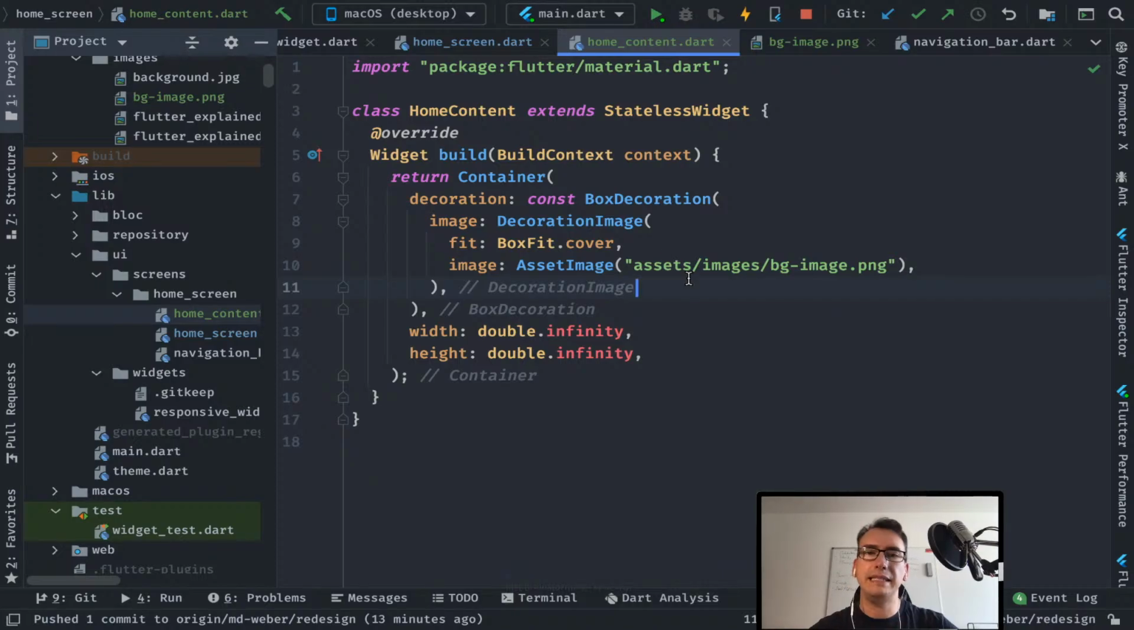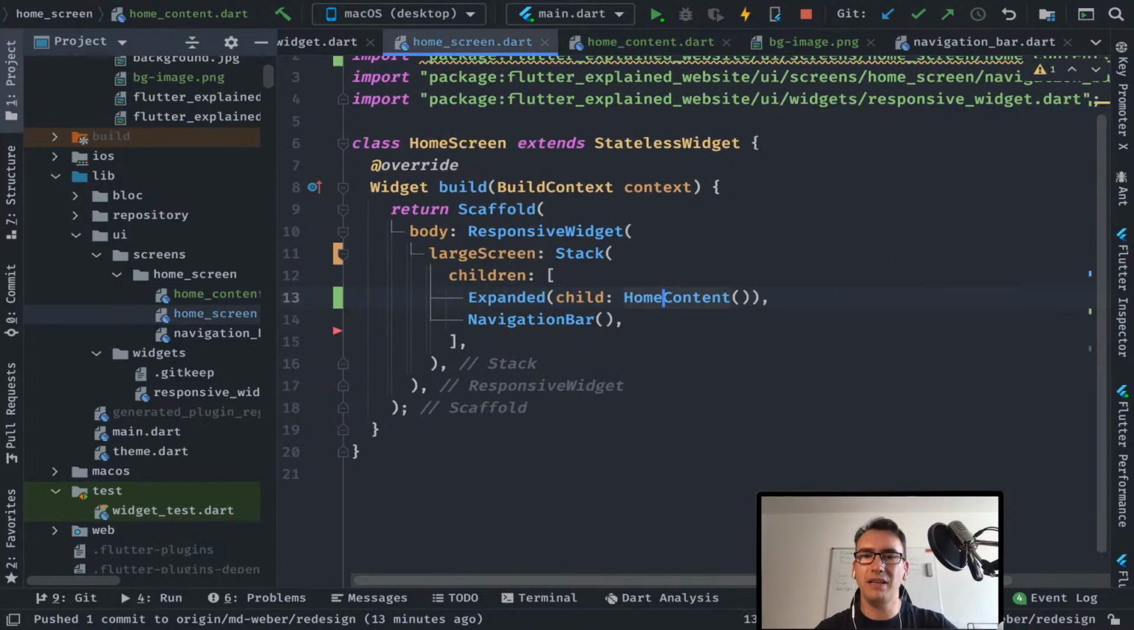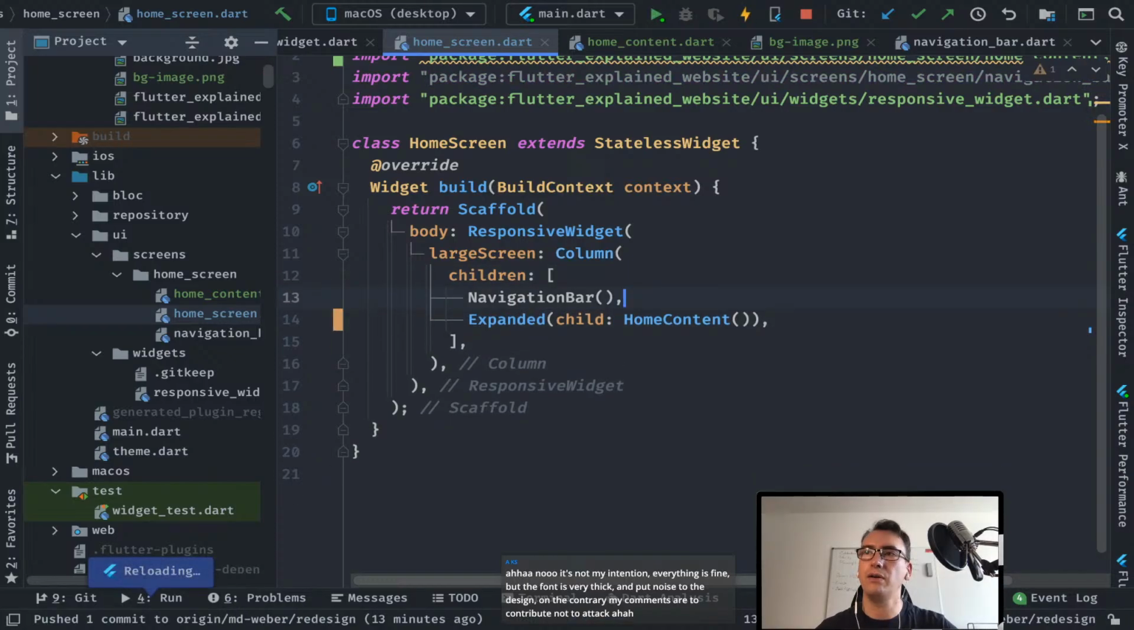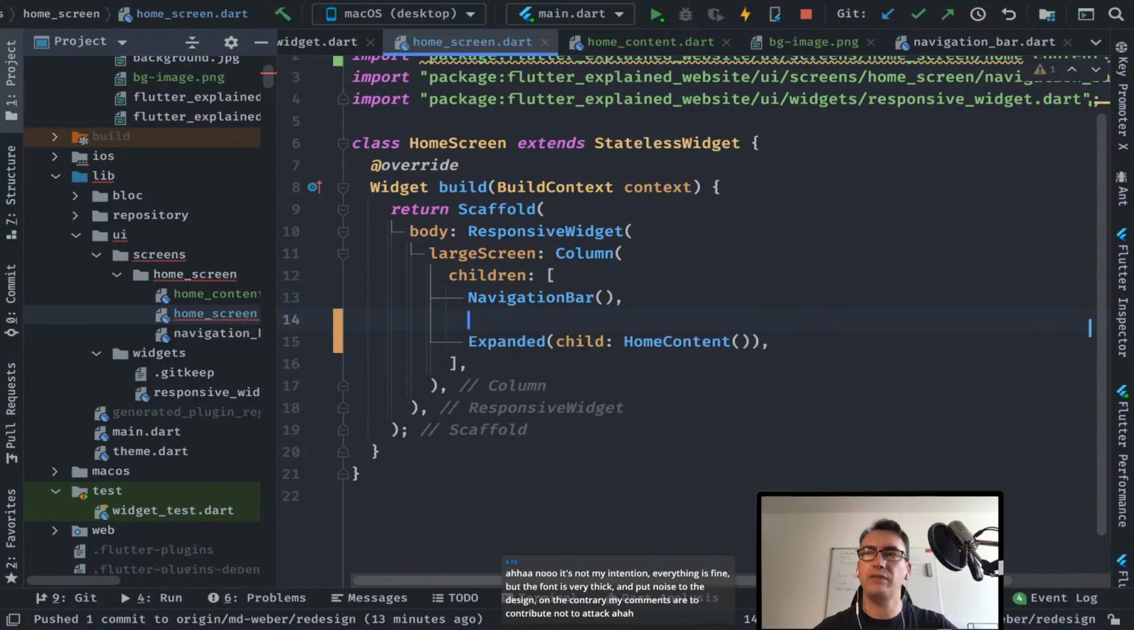A spacer, yeah, that could work. The only problem that I have with that stuff, if we have a column here, for example, and I would bring the navigation bar to the top again, and we have something like a spacer here.